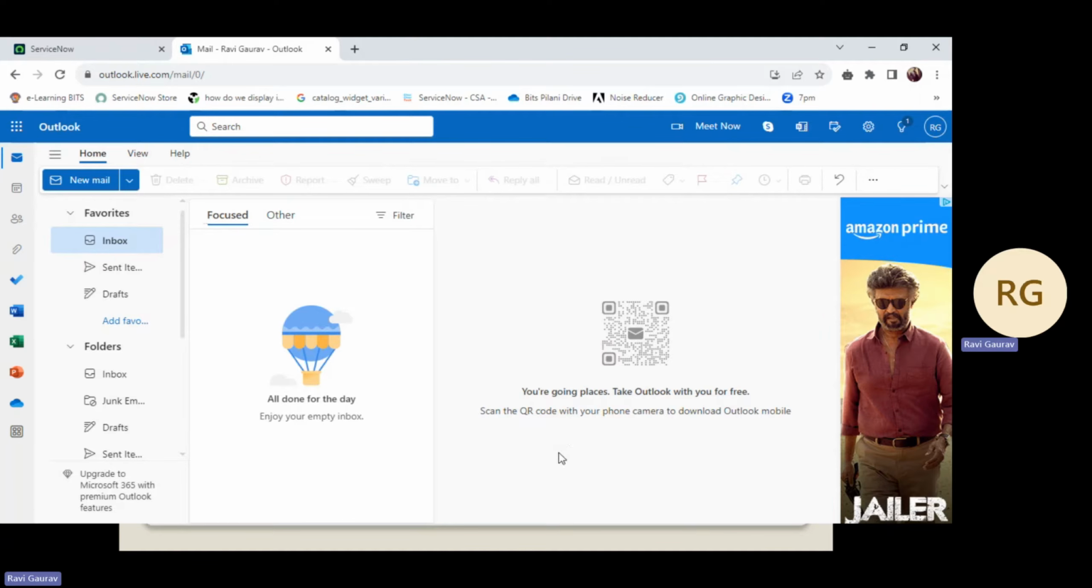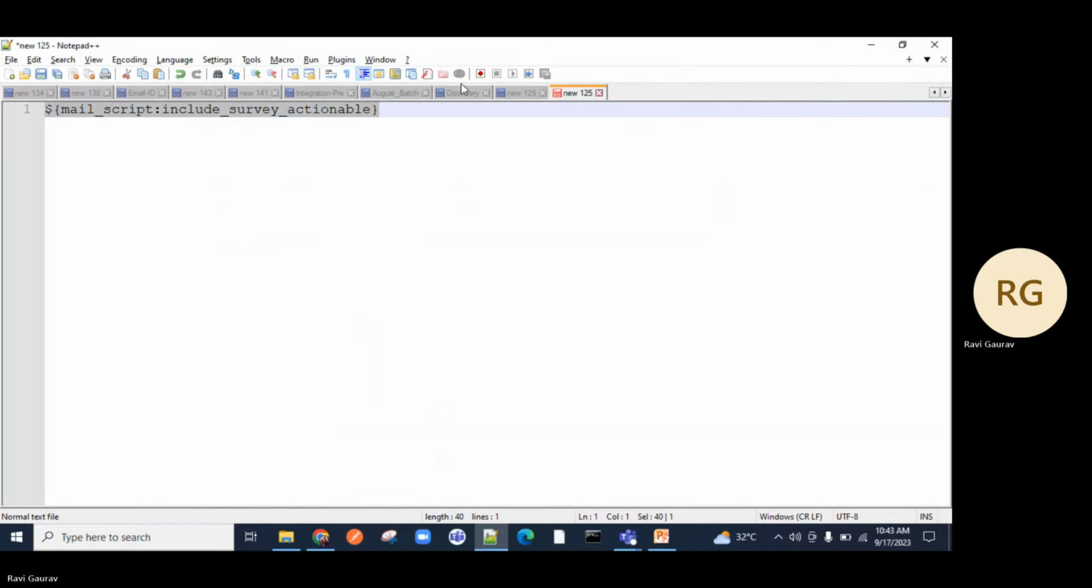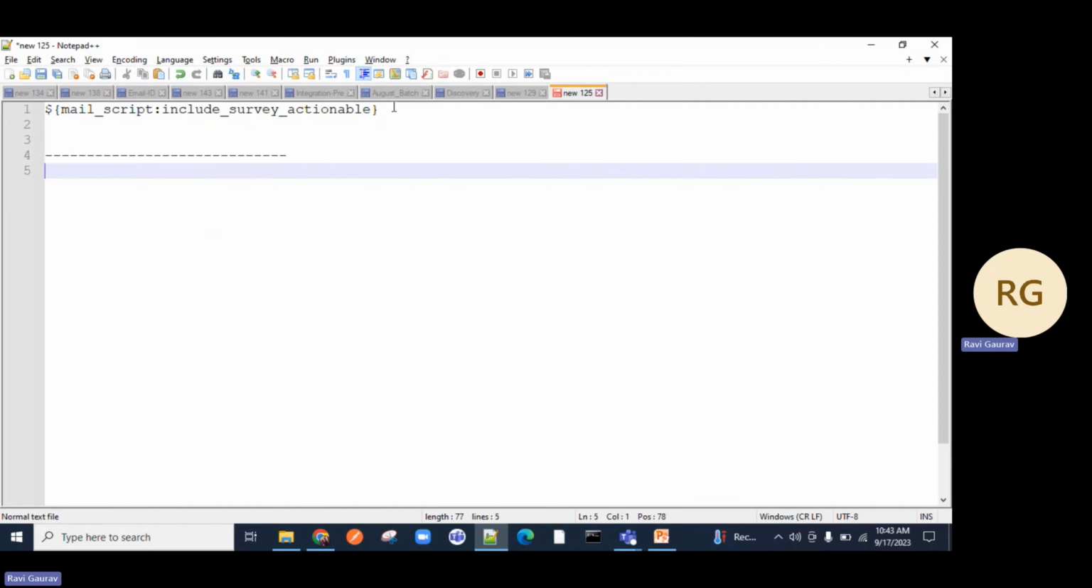Now, the most important point of what we require is that your email should be working, so your outbound message should work. In real time, it will be working for sure because ServiceNow maintains the email account for our ServiceNow. But in the personal developer instance, you will have to make sure that your outbound messages are up and running.